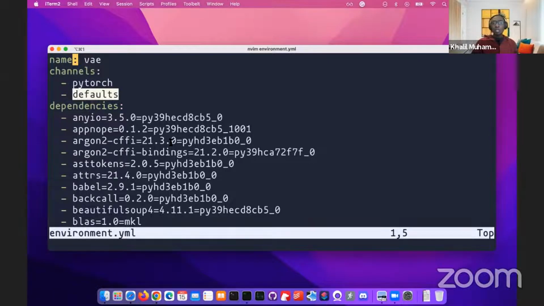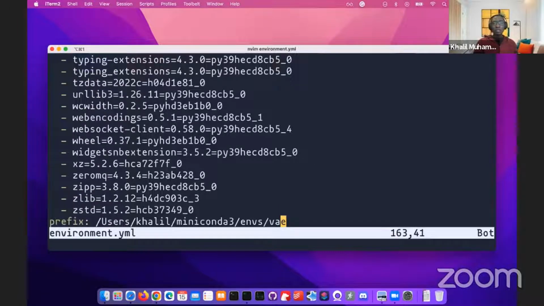Now, we installed just a few things, and yet we have a lot of stuff that we did not install. There's also another bit there, the prefix. What this prefix does is it tells whoever sets up this environment that when this environment was set up, it was installed in /users/khalil/miniconda/envs/vae. This wouldn't matter if Mehran is setting up on his machine. So we don't need that.